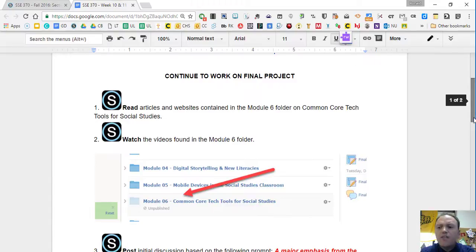So this week we're going to look at the Common Core. I'm sure you've heard of the Common Core in a lot of your other classes, regular methodology classes. But this week I want to focus on how we approach the Common Core from a technology standpoint, and what tools are available for you to use with students, especially in social studies. A big Common Core task is the close reading of text. So we're going to look at some of those aspects this week.